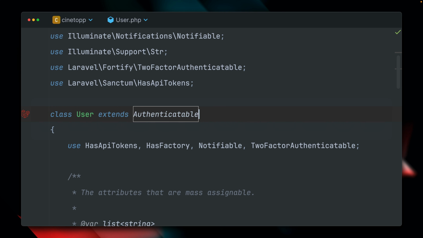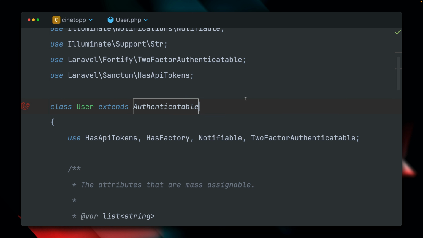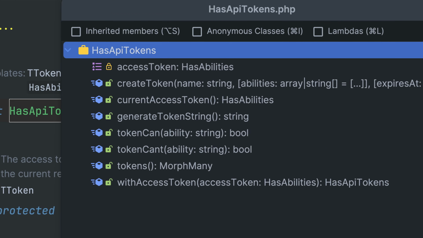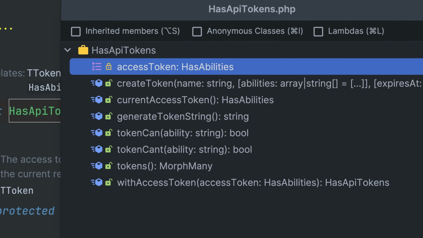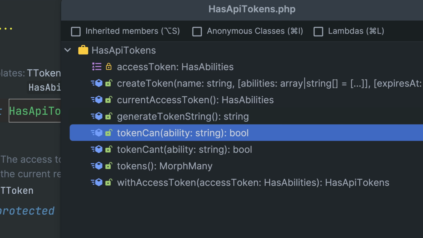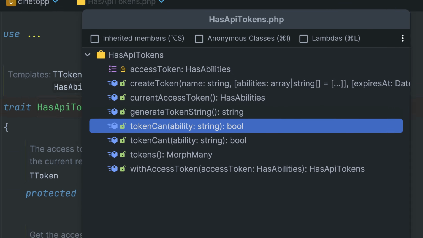So in this application, we have already installed and set up Sanctum, and we can see this on the user model that we have already used the trait called HasApiTokens, which comes from Laravel Sanctum. And if you take a look at this trait, it will give us a bunch of methods to work with our tokens, like create a token, get the current one if the user was already authenticated with a specific token, checking if a token can do something specific, and so on.